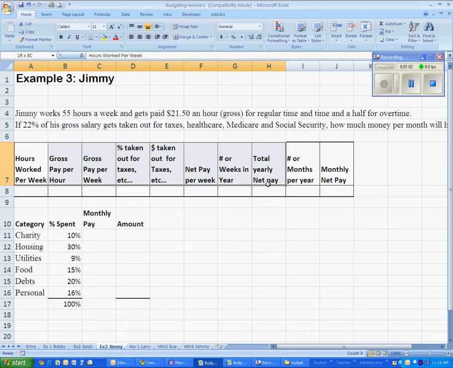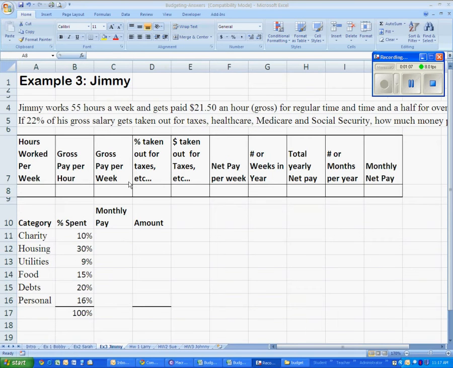So let's come down here to the work table at the top. I've zoomed in a little bit so it'll be easier for you to see. It says hours worked per week is 55. Gross pay per hour, that's the $21.50, so we're going to type in 21.50. The gross pay per week is hours times pay, so it's equal sign, hours worked, 55, and again, you always want to use a cell reference, times gross pay per hour.